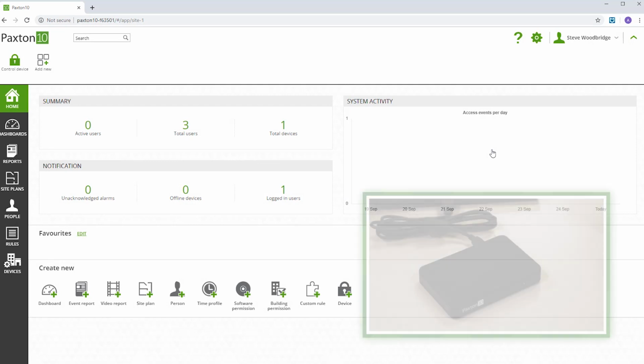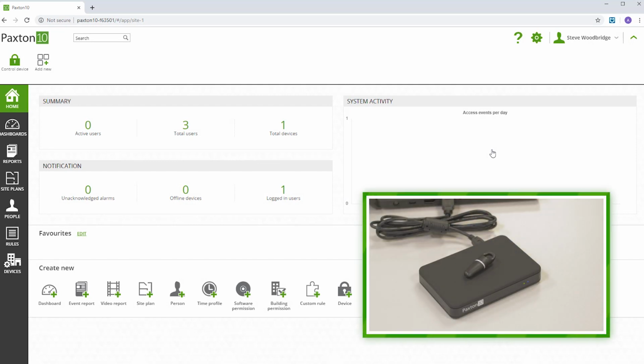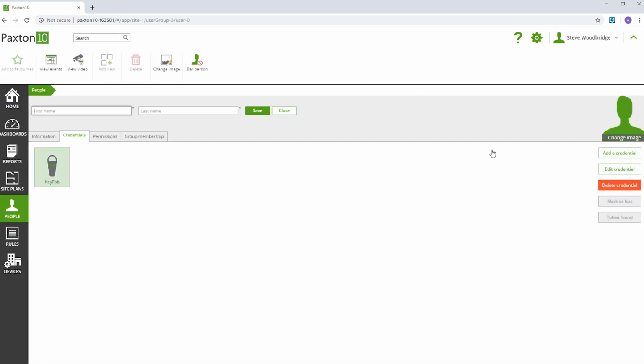Alternatively, you can just present a new credential to the desktop reader, and this will automatically create a new record. Enter the person's name, add their image, and that's all you have to do.